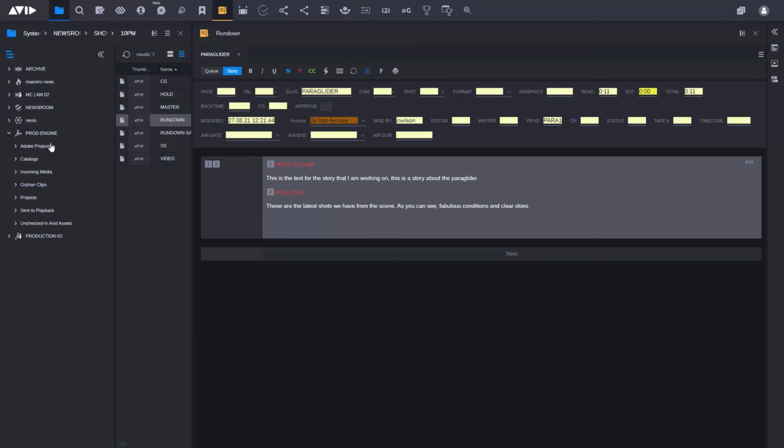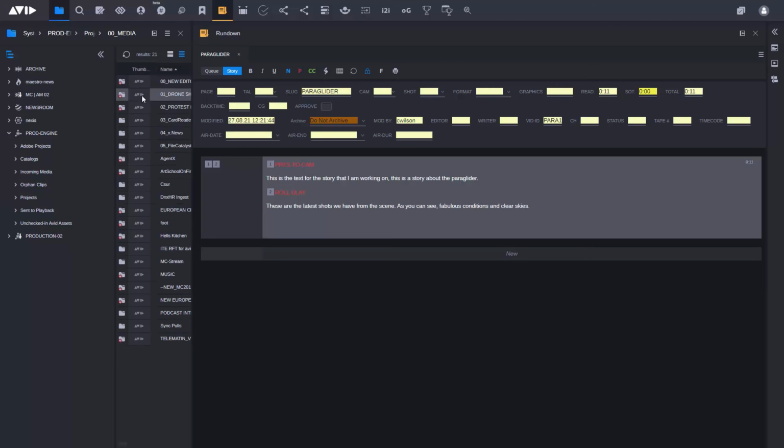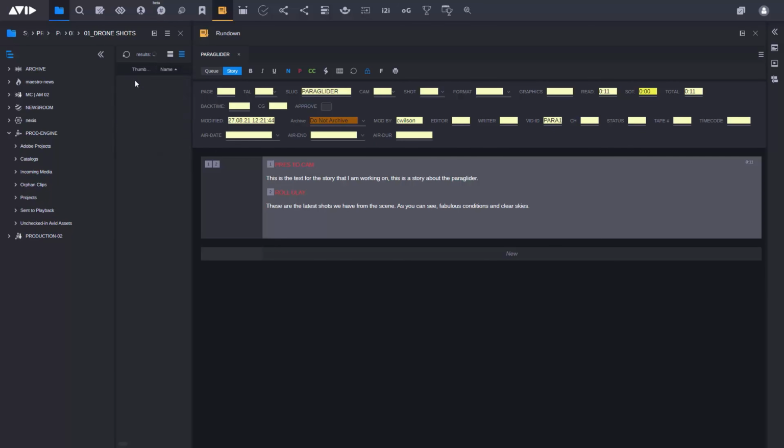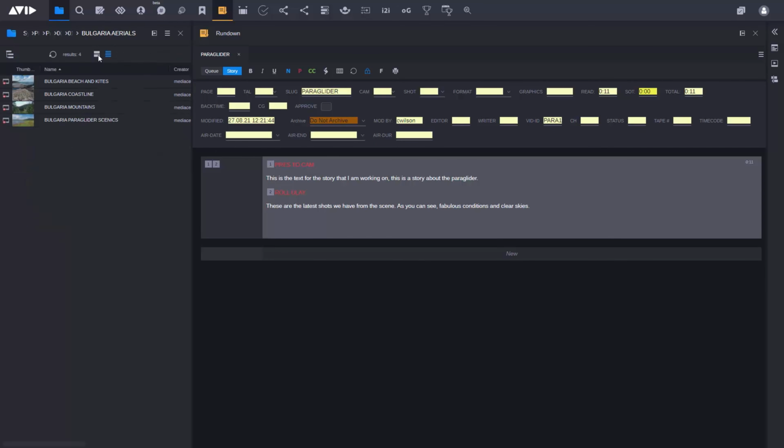The first thing I can do is simply navigate into the folders. So I've got a media folder here, and if I go into that, I've got some drone shots. Inside that, I've got some aerials, and these are the shots that I'm going to use because here I have some paraglider scenics. I could also search for it using the search app in MediaCentral Cloud UX, but I've got it here.